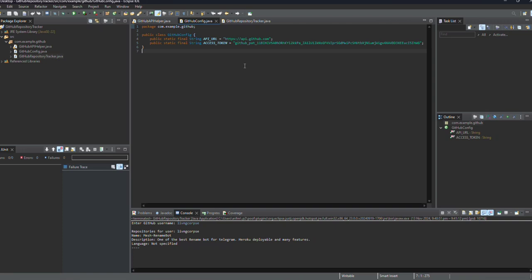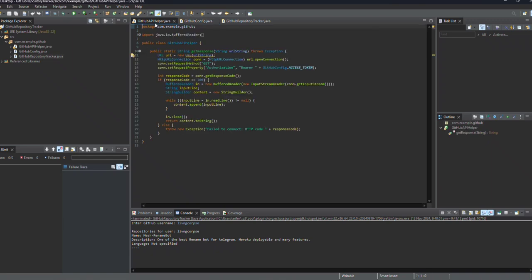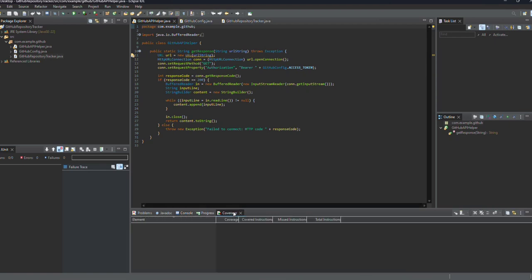When you run the application, it prompts you to enter the GitHub username. Once you provide a username, the program reaches out to the GitHub API to retrieve a list of repositories for the specific user. The data that comes back includes details like the repository name, description, and the primary programming language used. This information is then parsed and displayed in a clean, user-friendly format.